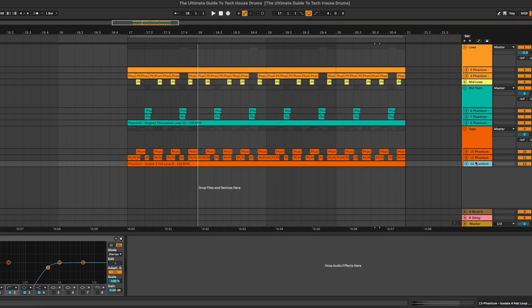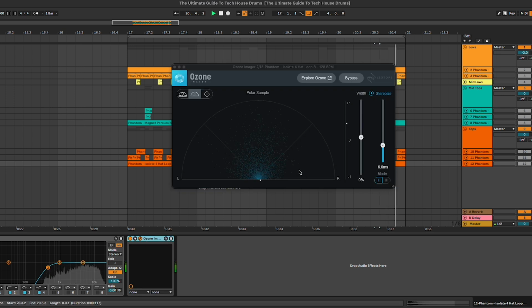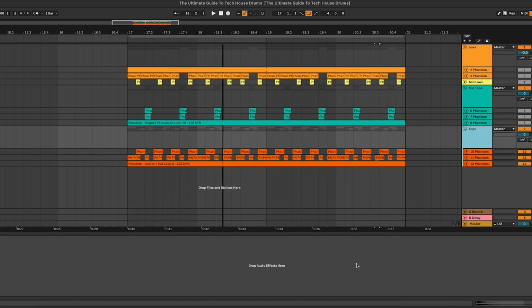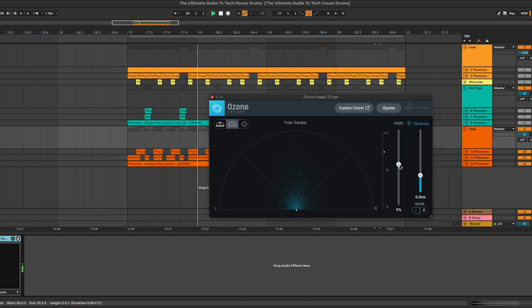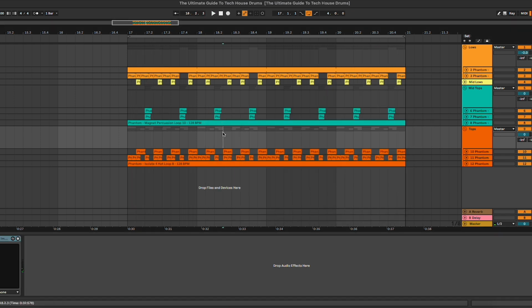And the final thing is this hi-hat loop, which is already very wide. So let's put it on the entire group as well. Okay, just a tiny boost here.